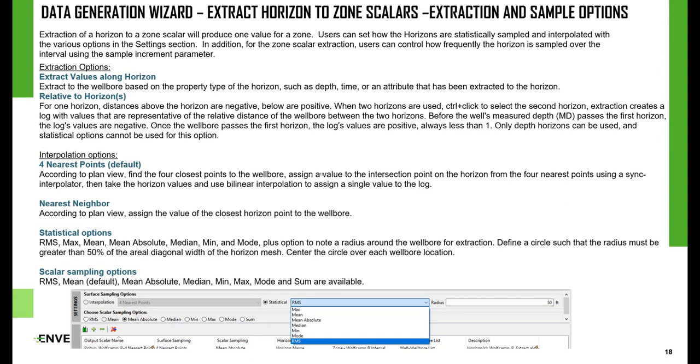4 nearest points is your default. According to plan view, it will find the 4 closest points to the wellbore, assign a value to the intersection point on the horizon from the 4 nearest points using a sync interpolator, and then take the horizon values and use bilinear interpolation to assign a single value to the well. Nearest neighbor, according to plan view, assigns the value of the closest horizon point to the wellbore.